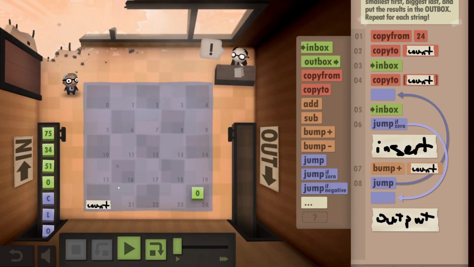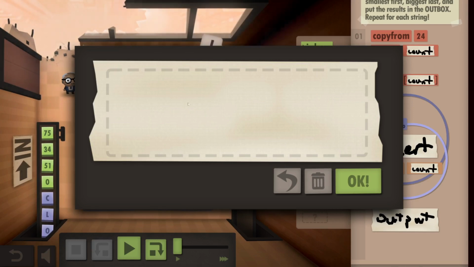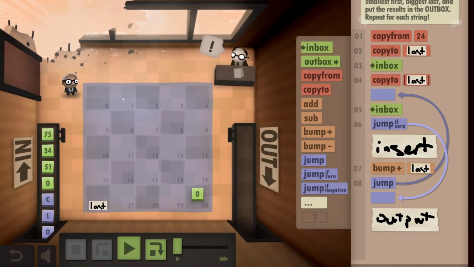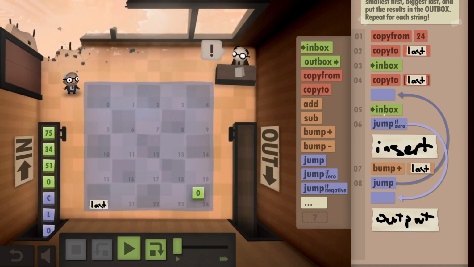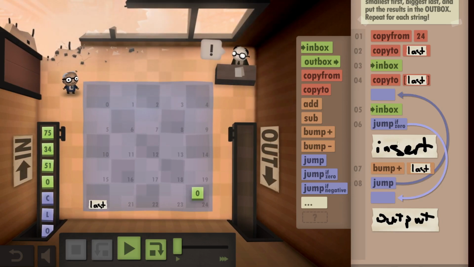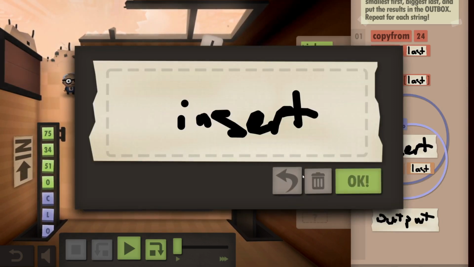Anyway, this is not the count. This is going to be the index of the last element that we have on the floor. So at this point it's 0, and then every time we write a new one onto the floor, we're going to bump that up.